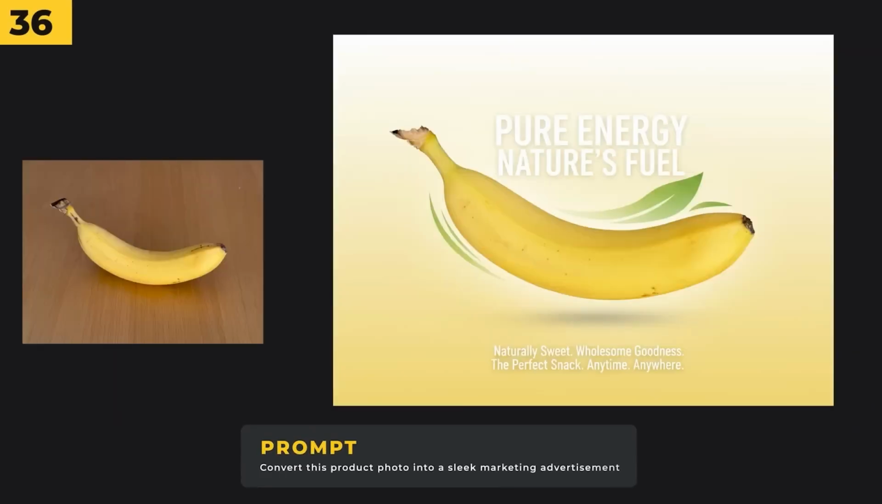You can even use it for marketing. So I just gave it my basic photo of a banana and I prompted it to convert this product photo into a sleek marketing advertisement. Now, while it's not mind-blowing, it's still pretty impressive how it took my really bad photo of a banana and made a pretty basic but good advert from it.